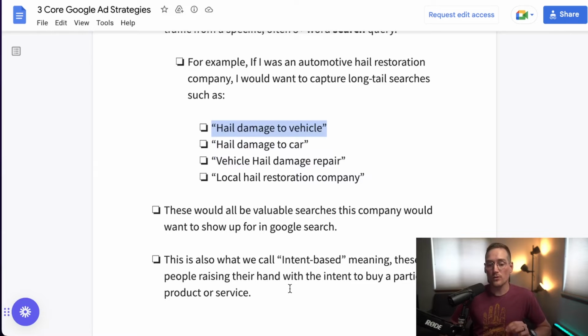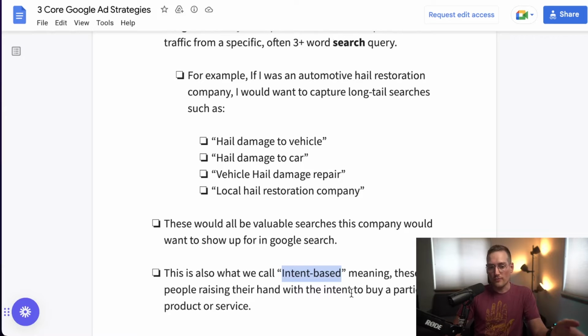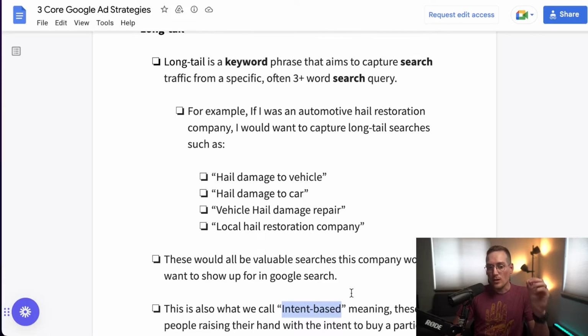And we also call this intent-based. So what that means is these people are raising their hand. They're showing intent. They're showing buying signals for a particular product or service. So we always start with, what are your clients searching for? And we do a simple long tail keyword that goes to a landing page that opts them in and gets them over to our client.